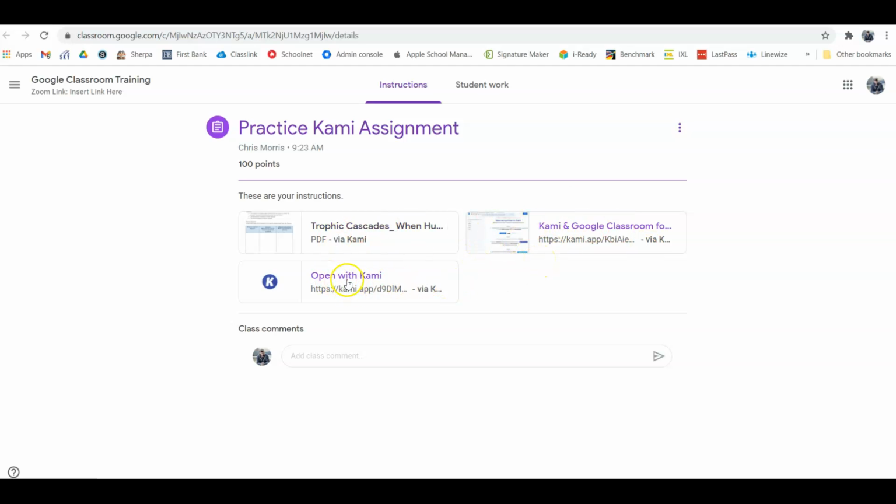Next, you'll see this option here, Open with Kami. This is the option that your students are going to select when they're editing this document.